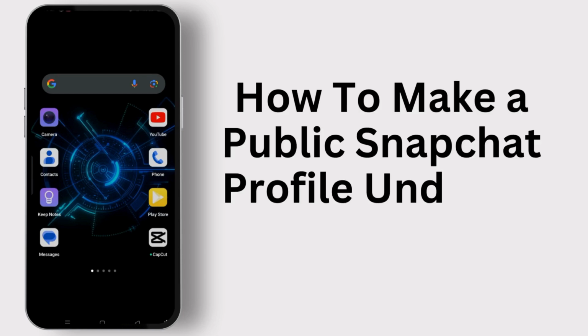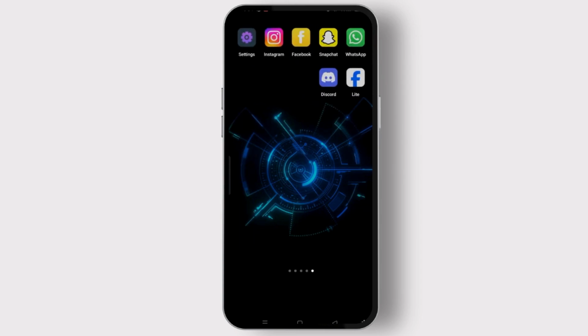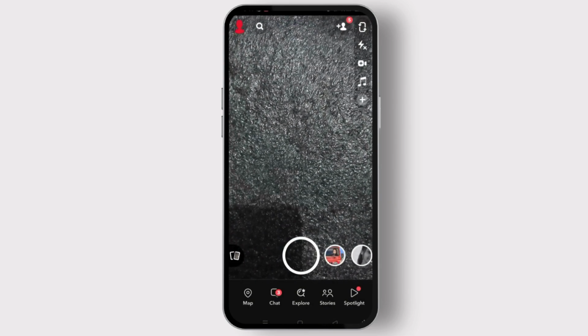How to make public profile on Snapchat under 18? For that you have to head into the Snapchat application on your mobile device. So once you open the Snapchat app, tap on Bitmoji icon at top left corner of the screen.